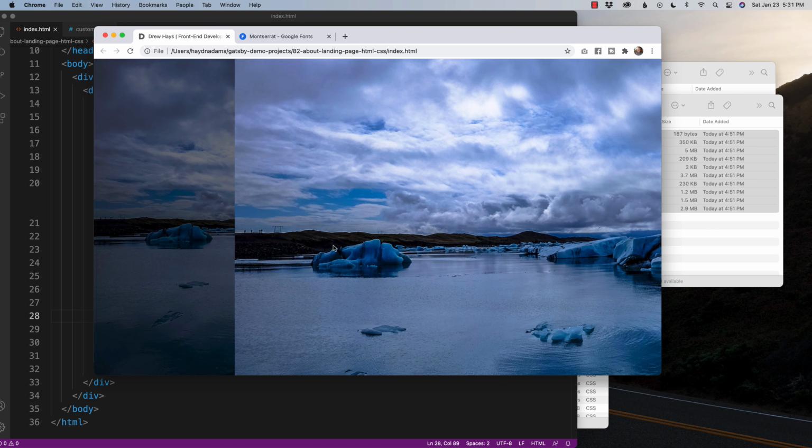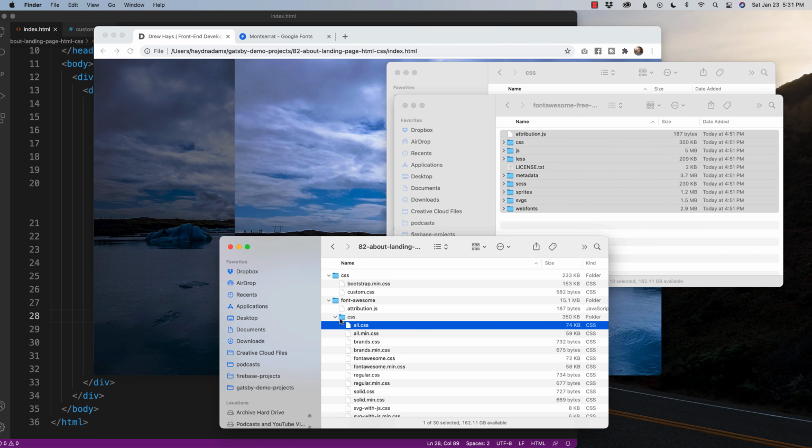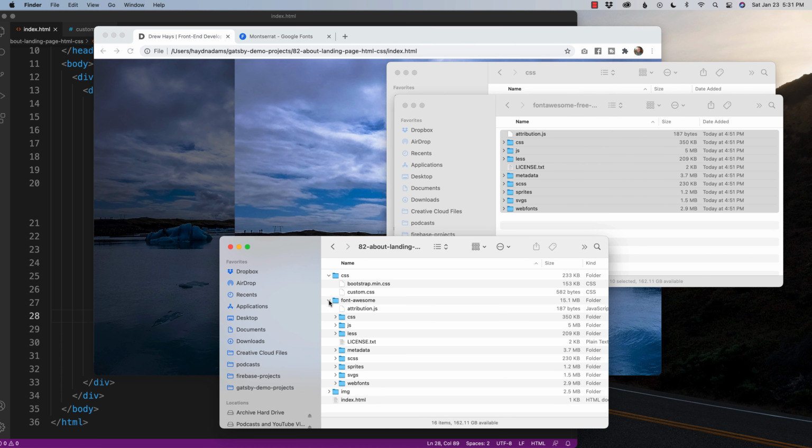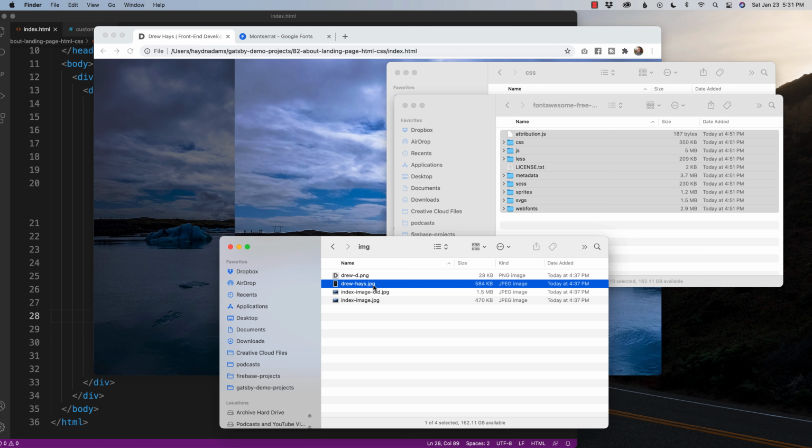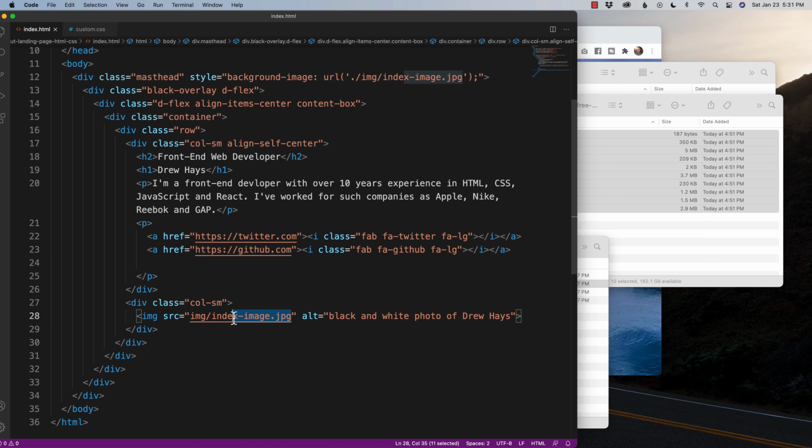whoa. Well, one, I used the wrong picture. I should have linked up the actual picture that I was thinking about and not the background picture. So the image that I really wanted to use was drewhayes.jpg. Let's replace that and fix it. Let's not use that twice. Perfect.